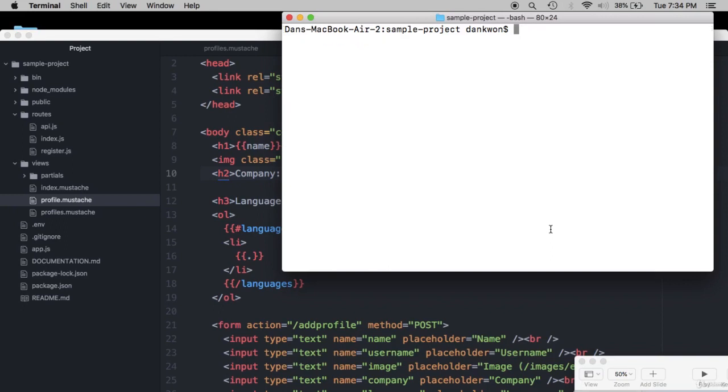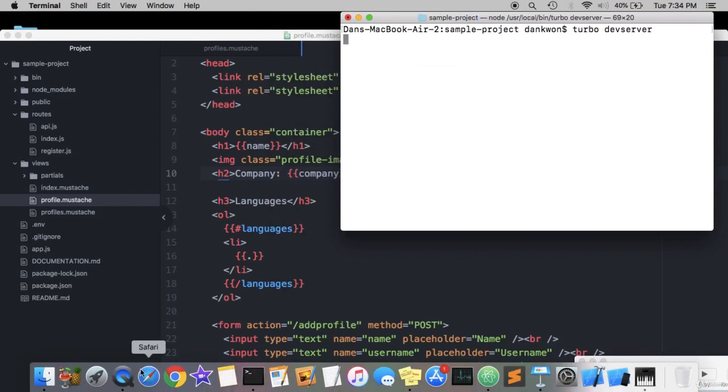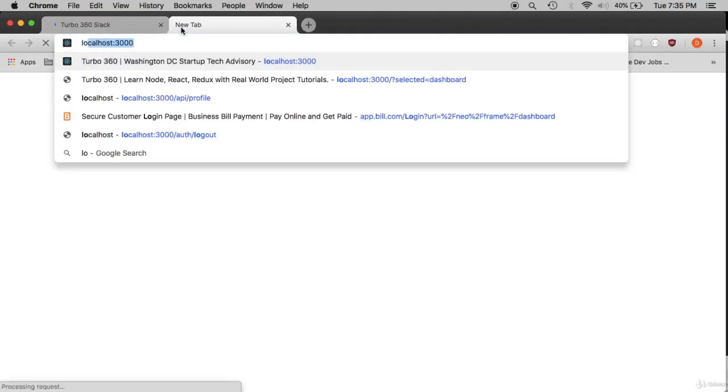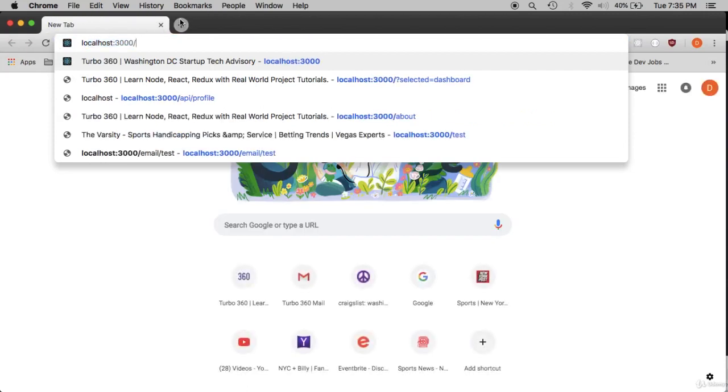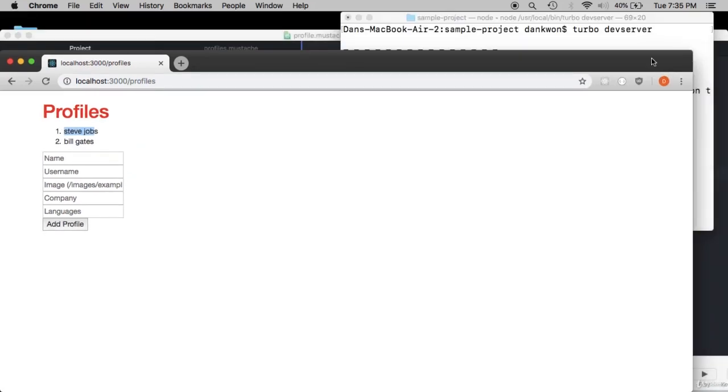Before we get to that, let's make sure everything still works. So here I am at the base level of my project, and let's run the dev server. And then I'm going to head over to localhost 3000, and we're going to check the profiles page, and make sure we still see the profiles from before. And keep in mind, the Elon Musk one isn't showing up because that's something we added later on. And when you restart the server, the array resets.